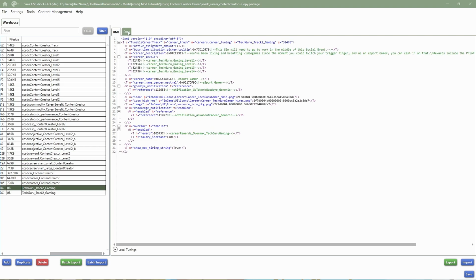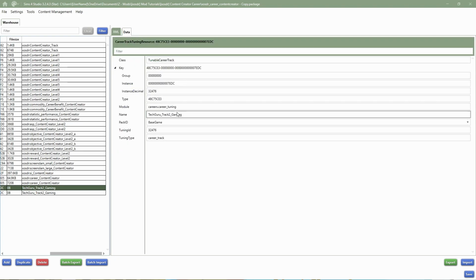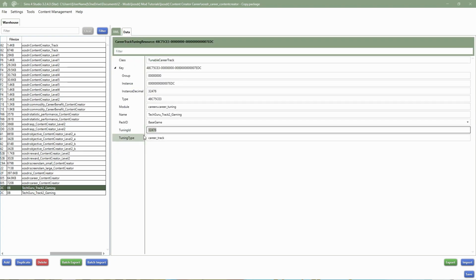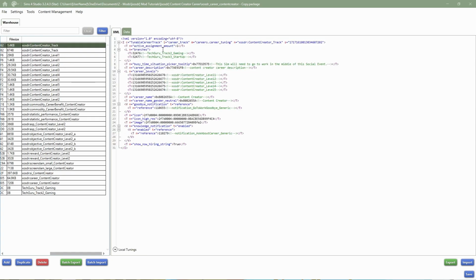And the last thing I do want to mention is that when you've created your branch, also make sure to copy the tuning ID, which should be a completely new number. So make sure to follow the override versus not override video if you're unsure about how this actually works. I will link it in the top corner, but then you just copy the tuning ID and place it in here in the branches.